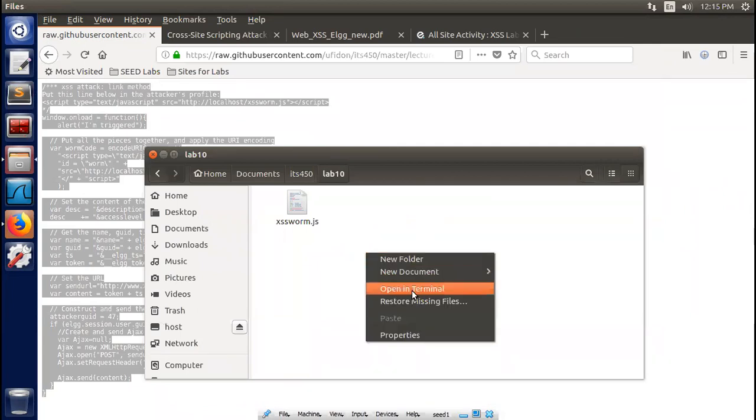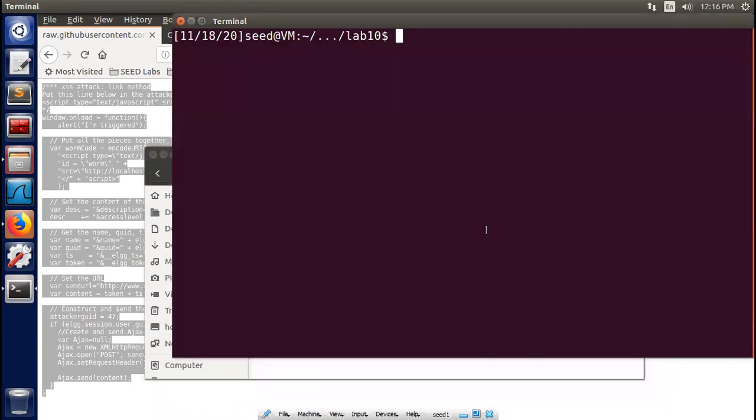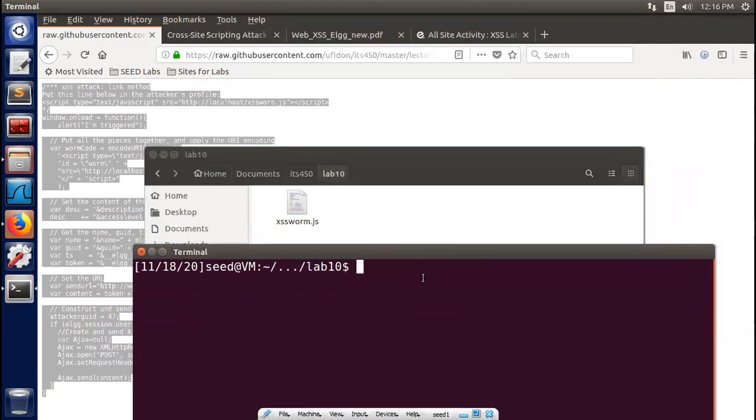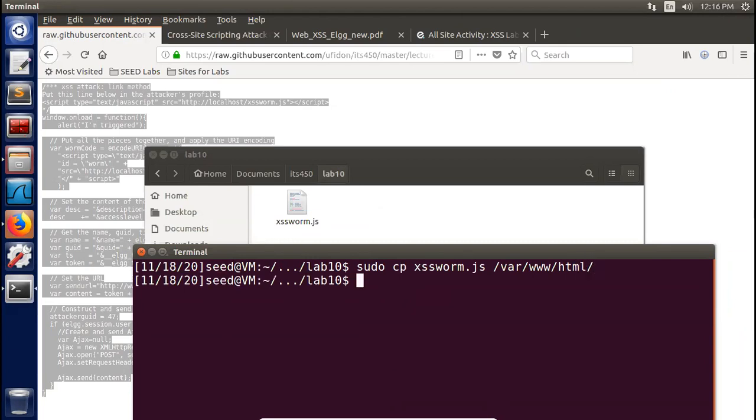And now we want to copy this code. Open a terminal window to copy this code to the default website, the default website served by Apache. So copy xss1.js to wall.html under that folder. Okay, so copy it there.